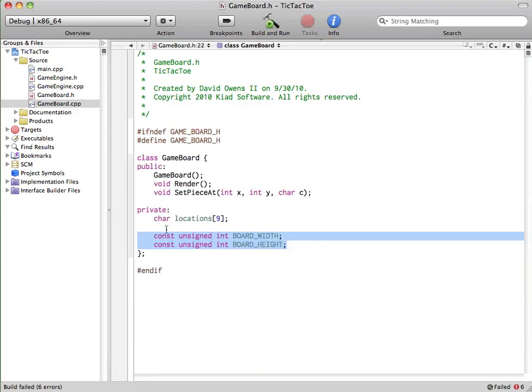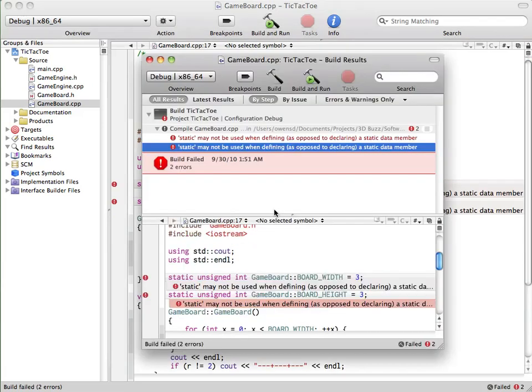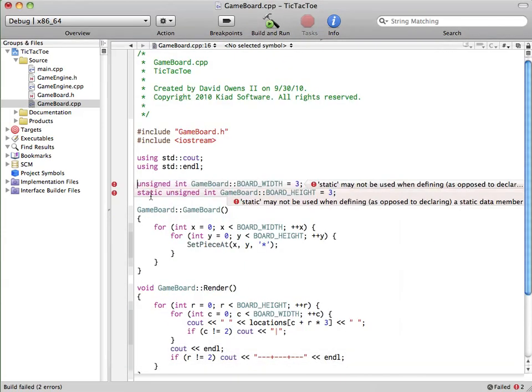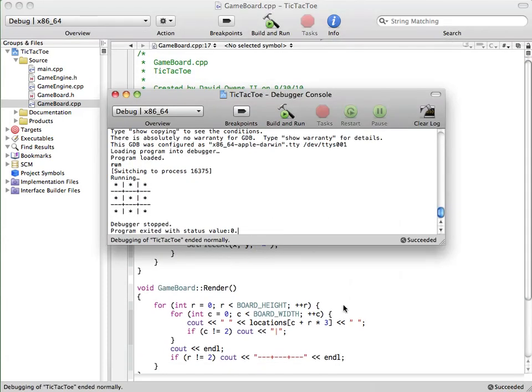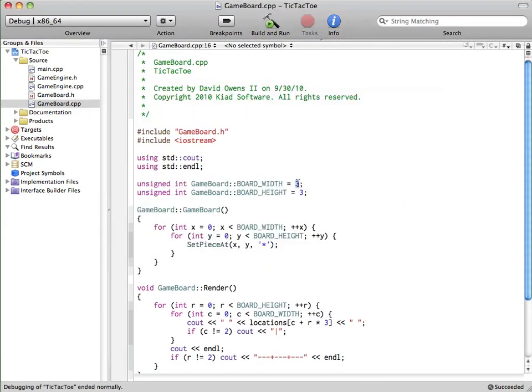And jump over here. Static. Static. Alright, static may not be used. Oh, obviously we don't do that in the CPP file. Rebuild. All is good.